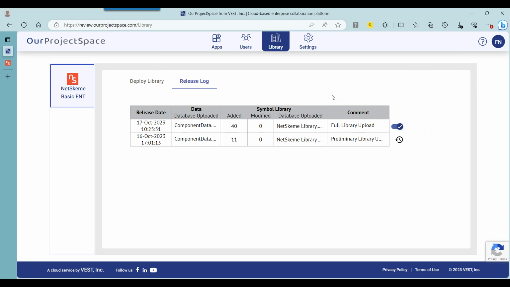Now I can go back to what our end users are going to see, and I'm going to put a small schematic together.